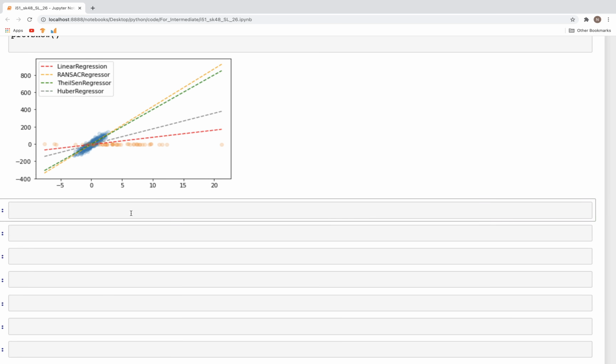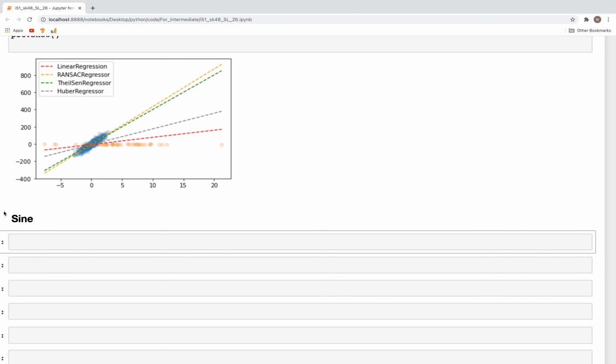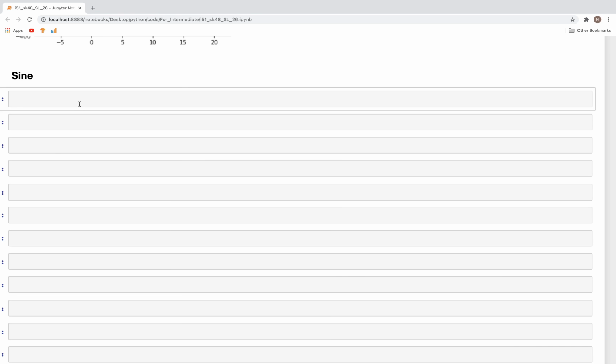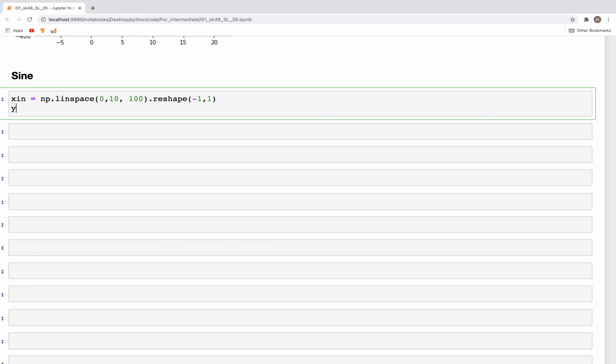Now moving on, let's look at a sinusoidal data set. So I'm going to label this as sine, and for this we'll create a data set and label those x's as x_in for inliers. We have np.linspace, and we'll go from 0 to 10 and create 100 data points, and then reshape this, so -1, 1. And similar to this, we need y values, so y_in would be just the sine values of this, so x_in, and I'll go ahead and reshape this as well to -1.